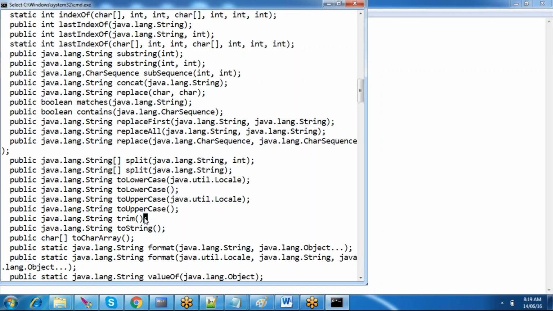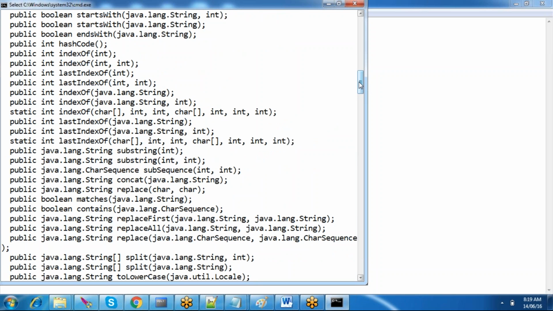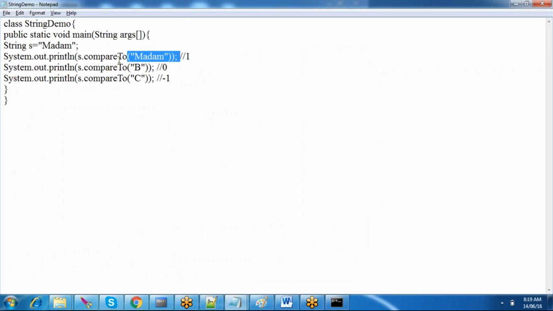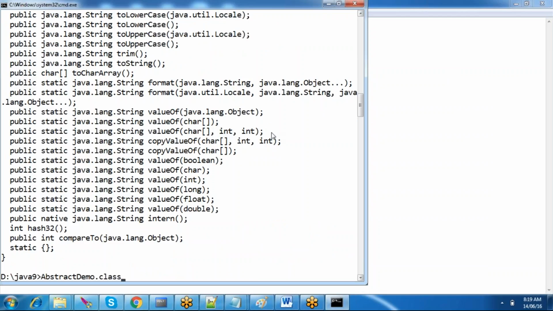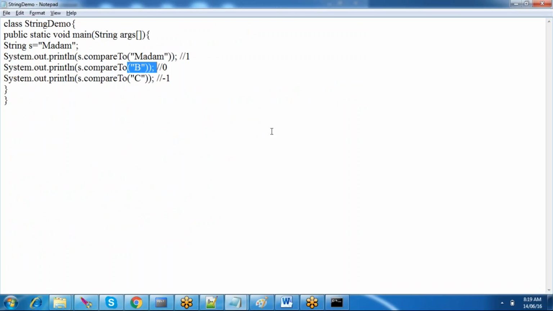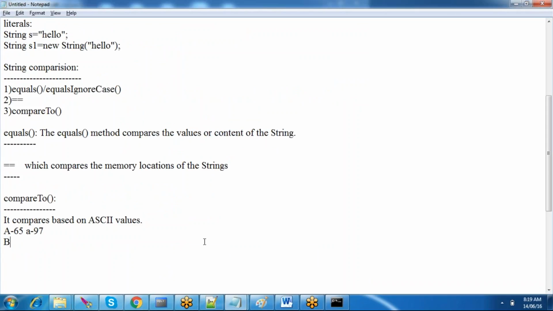So next. The to uppercase means the lowercase values will be converted to uppercase. And the to lowercase means the uppercase values are converted to lowercase. And after that, what were we discussing? Compare to, right? What compare to does is compare based on ASCII values. Okay? Now, after string comparison, we have a concept known as substring.